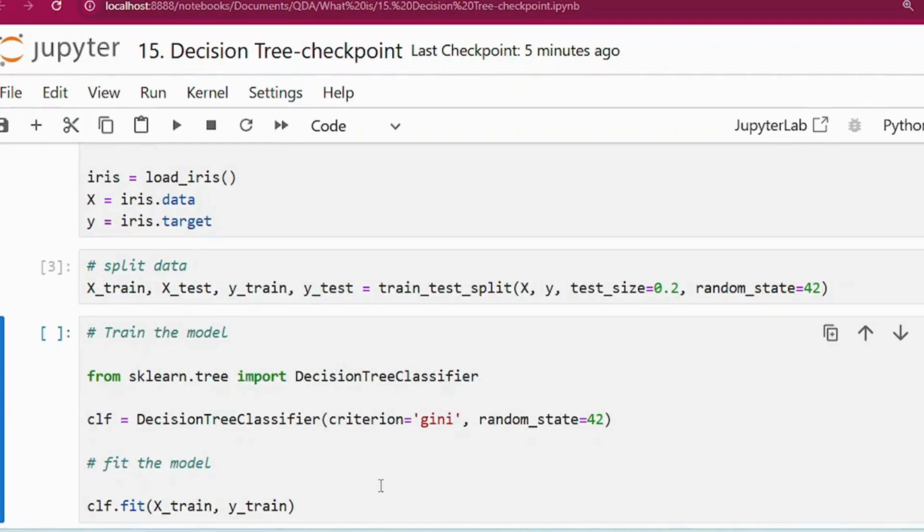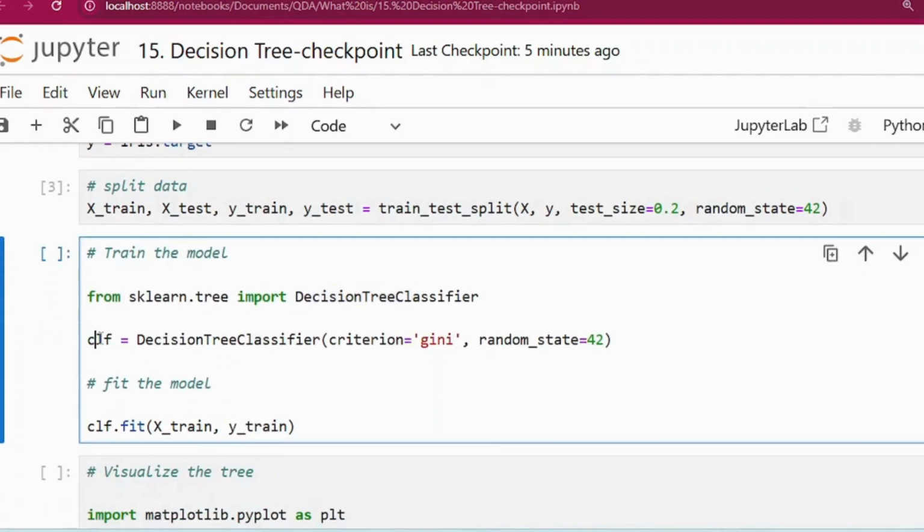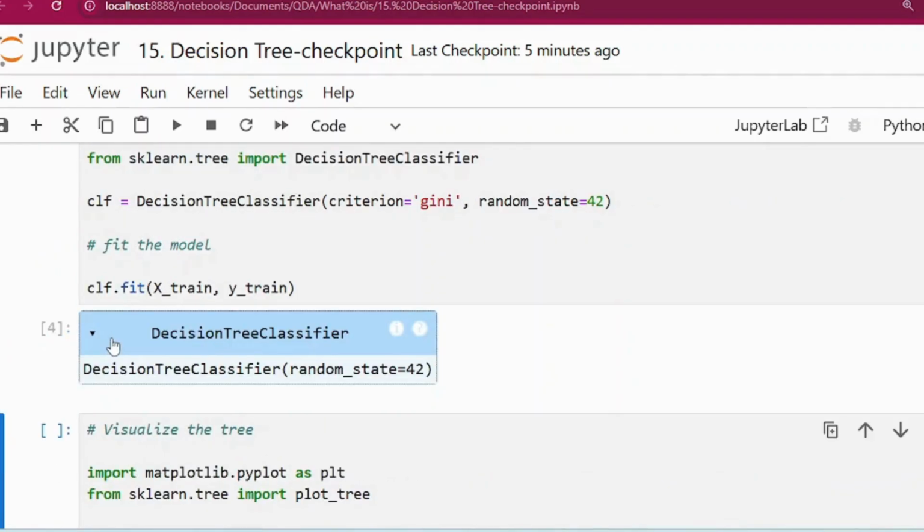And let's import the decision tree classifier from scikit-learn and train the model using our training data. So here I'm importing the decision tree classifier and fitting the model with the X_train and y_train dataset. As you can see here, we are specifying the Gini criterion, which is the default of the scikit-learn decision tree classifier. We train the model on the training data and fit it with the feature matrix X_train, and the target vector is y_train.